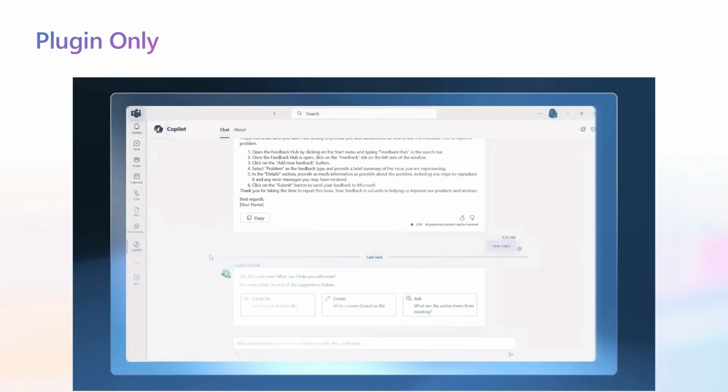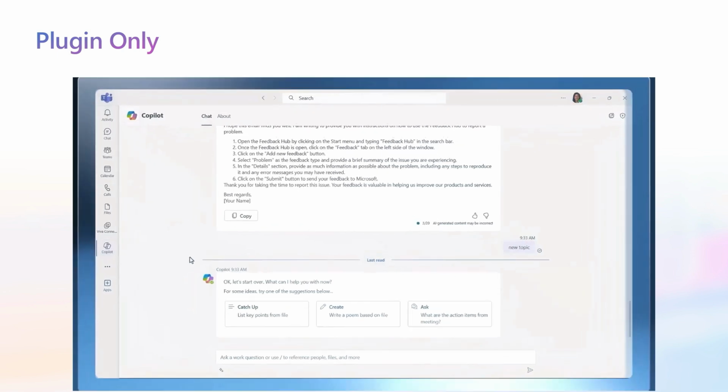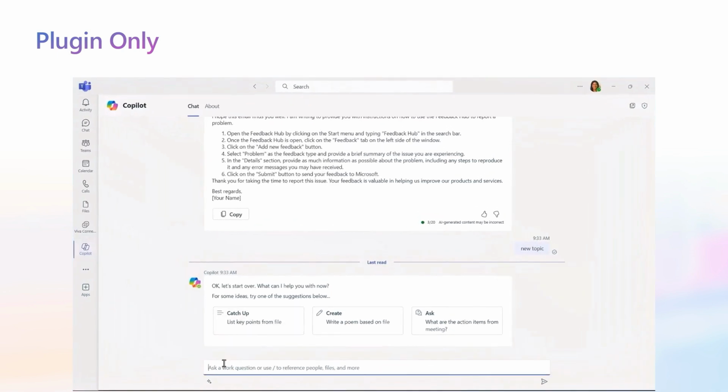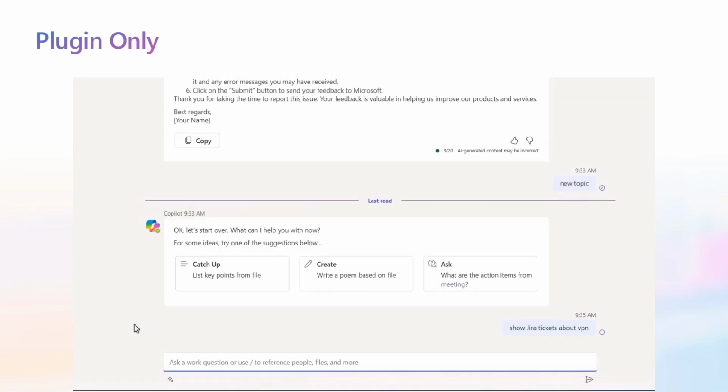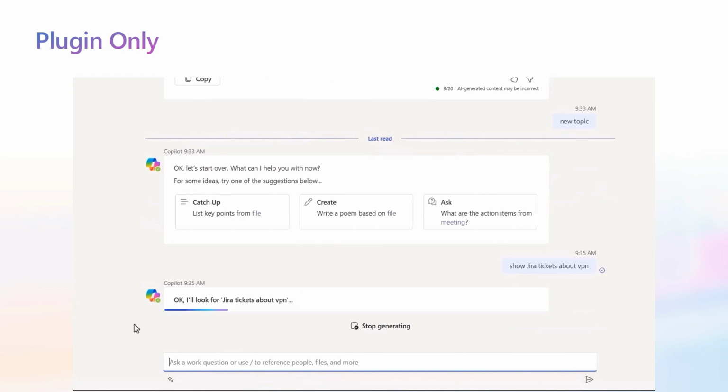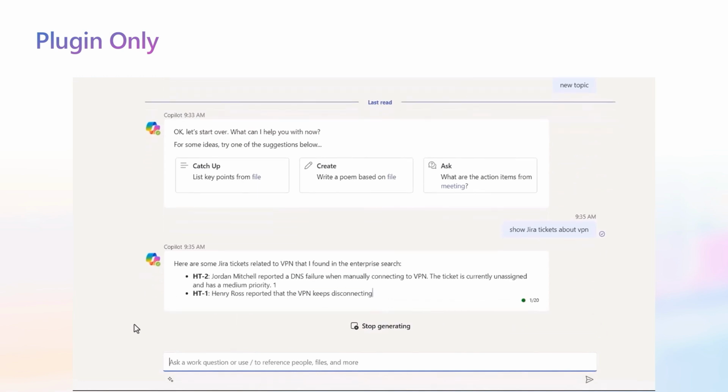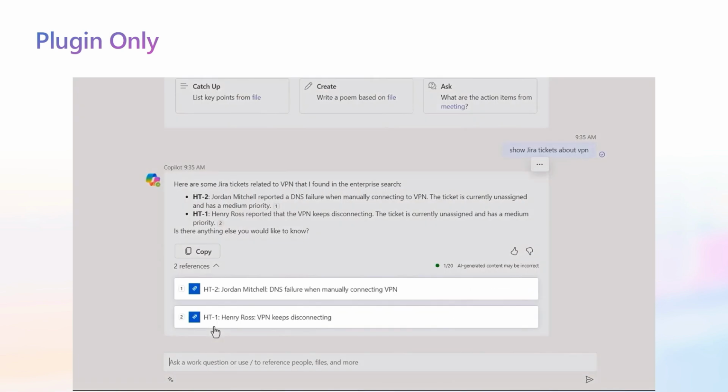This time, I'll demonstrate the plugin by itself without a connection to the knowledge base. In Microsoft Teams, I'll write a new prompt to look for VPN-related tickets in our Jira system and submit it. Then Copilot uses that information to respond and finds 2 tickets in the system related to VPN issues.